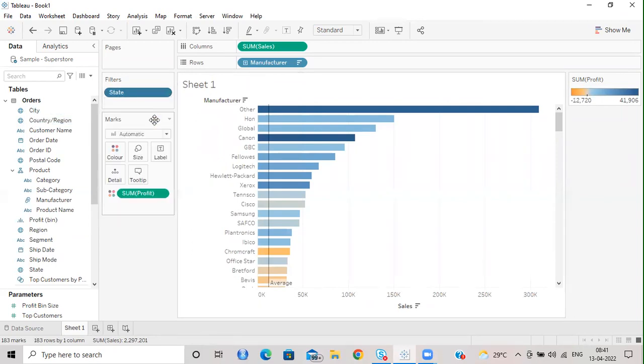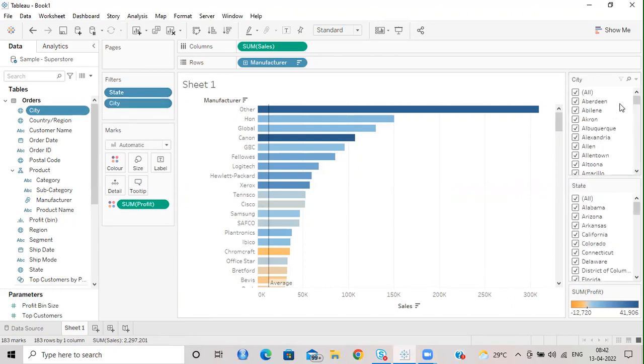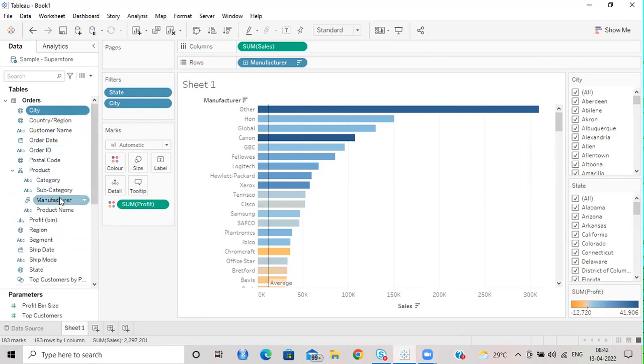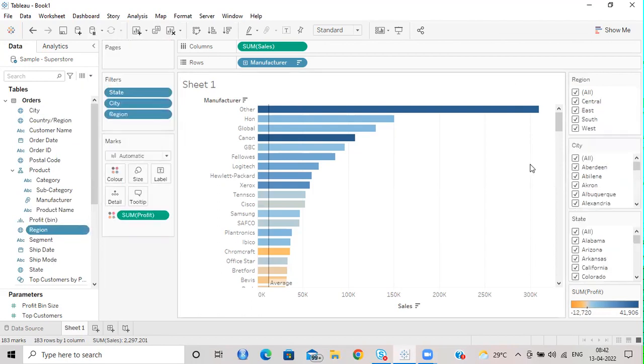Let me show the filter. City is a filter, right? You can click on this and show filter. Automatically, it will also show up the filters. Let's say what else? I can bring in region also. Let's have these sort of filters: region, state, city. Let me change the order, proper order. I'll just move that to top. So this is the hierarchy that is followed: region, state, city, something like that.